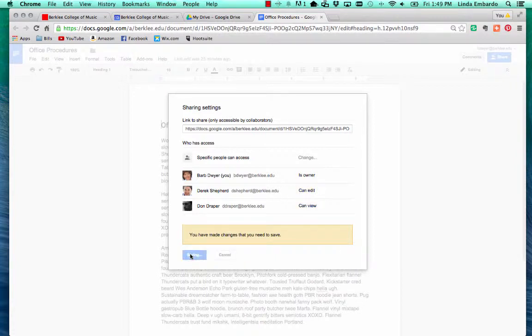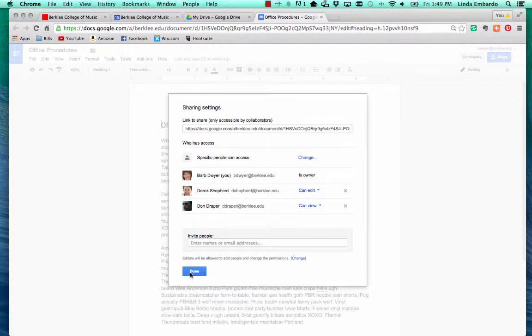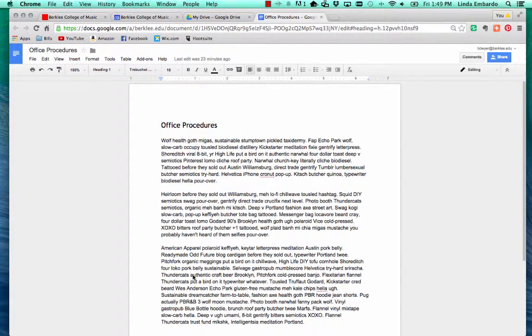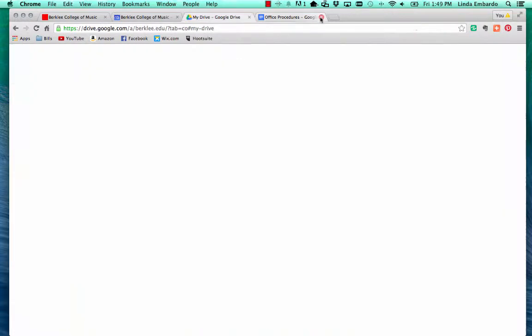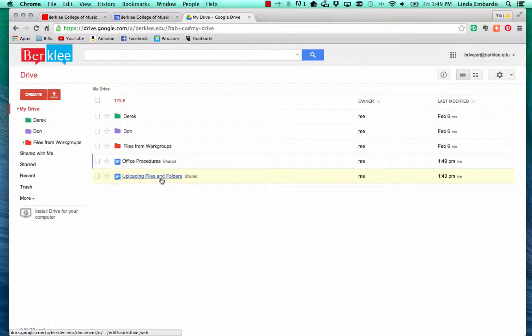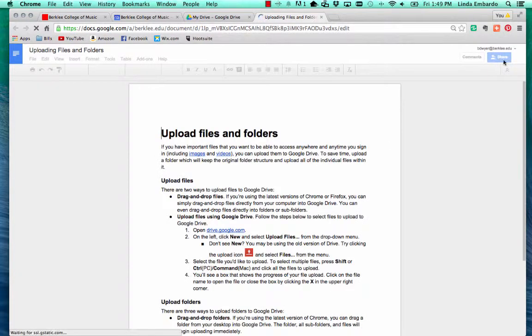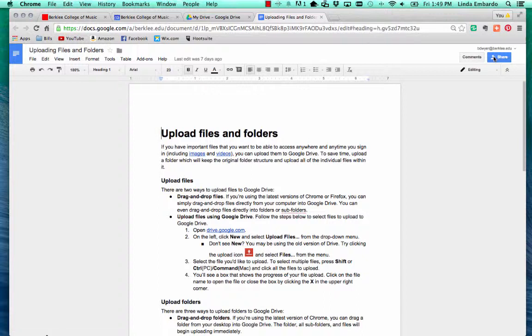And then I'm going to save my changes and click Done. So by using this share button, now you'll notice when I hover over it, it tells me that I'm sharing this document with 2 other people. And the same thing for the document I have here, uploading files and folders. If I select that and look at the right-hand corner for that share button, I'll see just by hovering over it that I'm sharing this document with I think 3 more people.